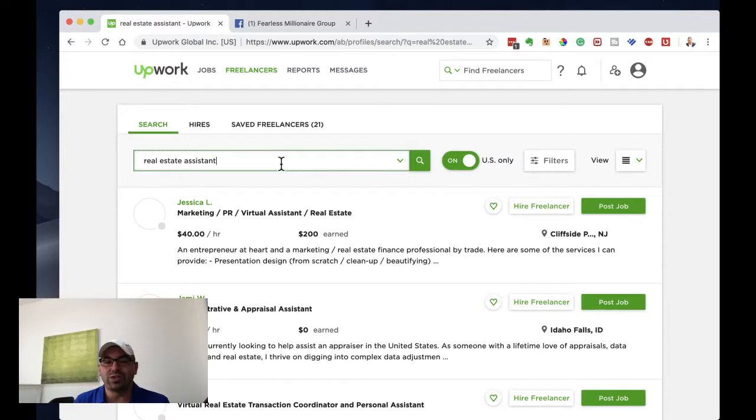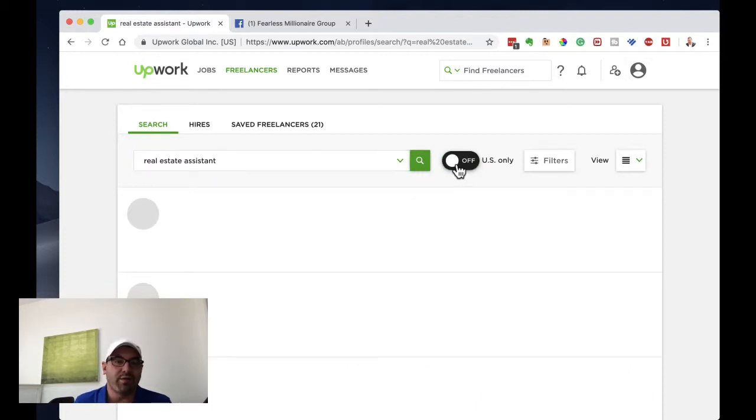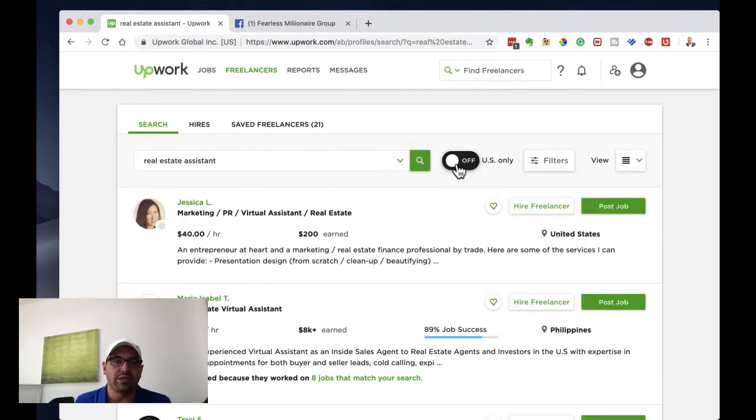Now, what that's going to do, it's going to aggregate and pull all the people everywhere around the world. If you have this on, it's going to show U.S. only. All right, I want you to keep that in mind. So I'm going to just shut this off right now because I want the global. I want global to see everyone around the world.